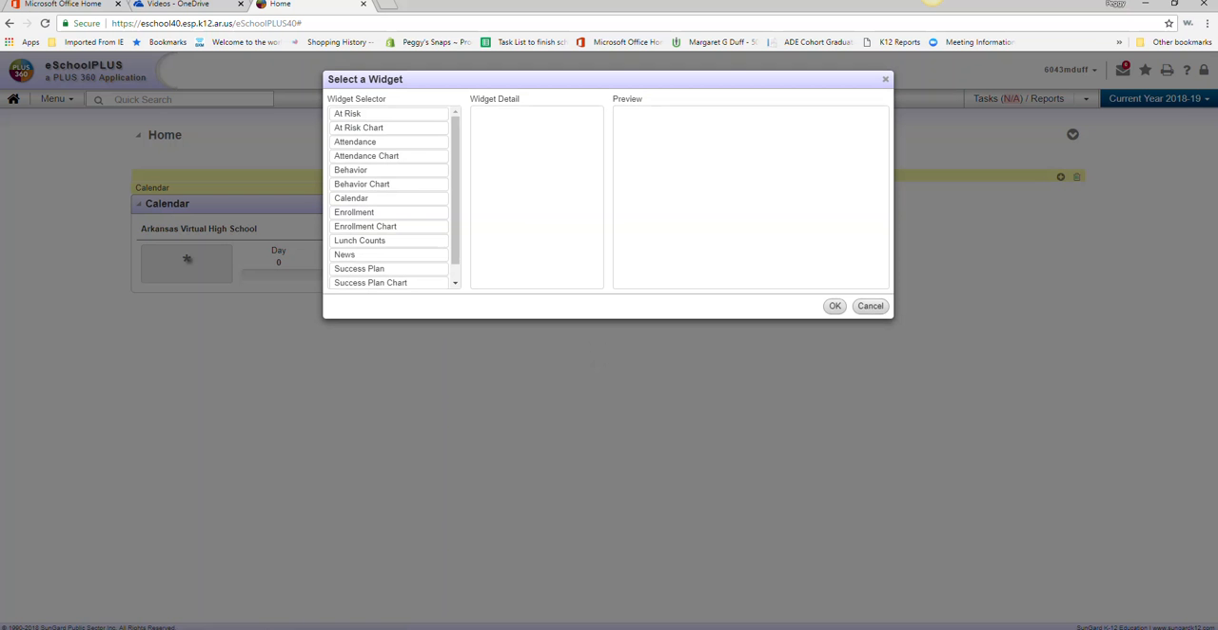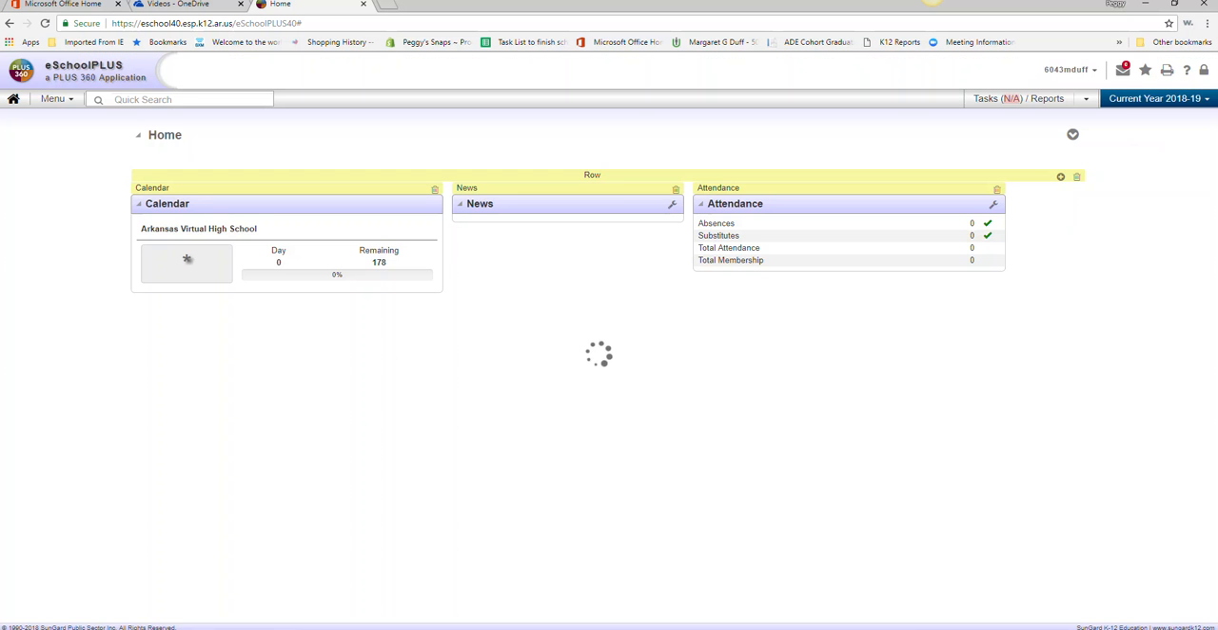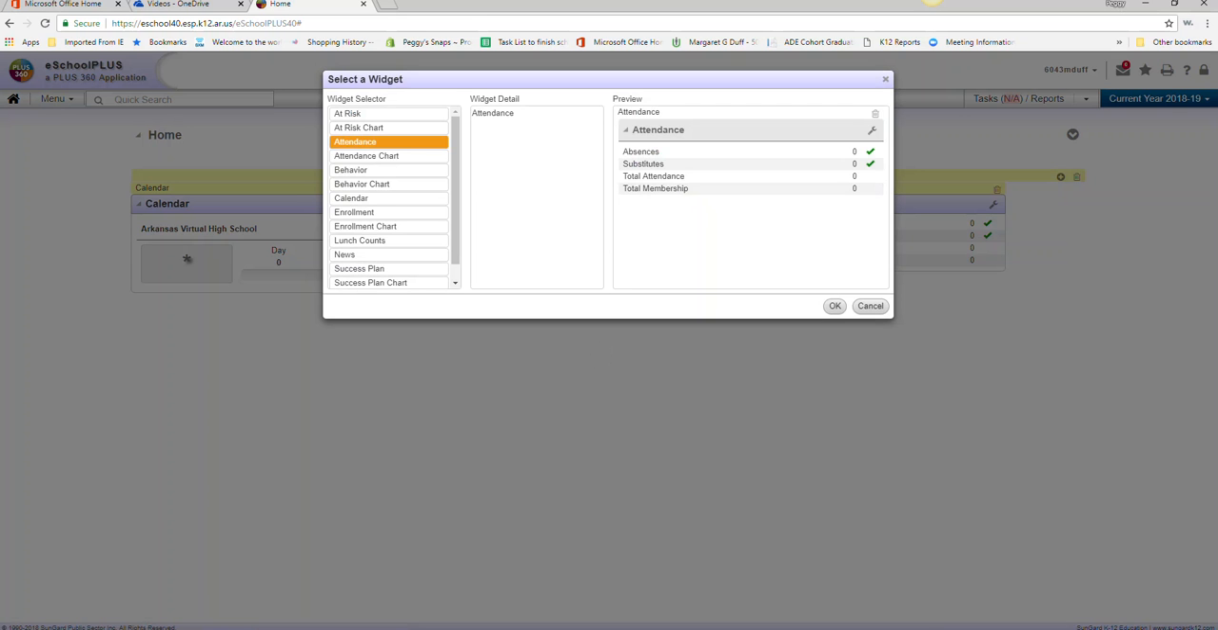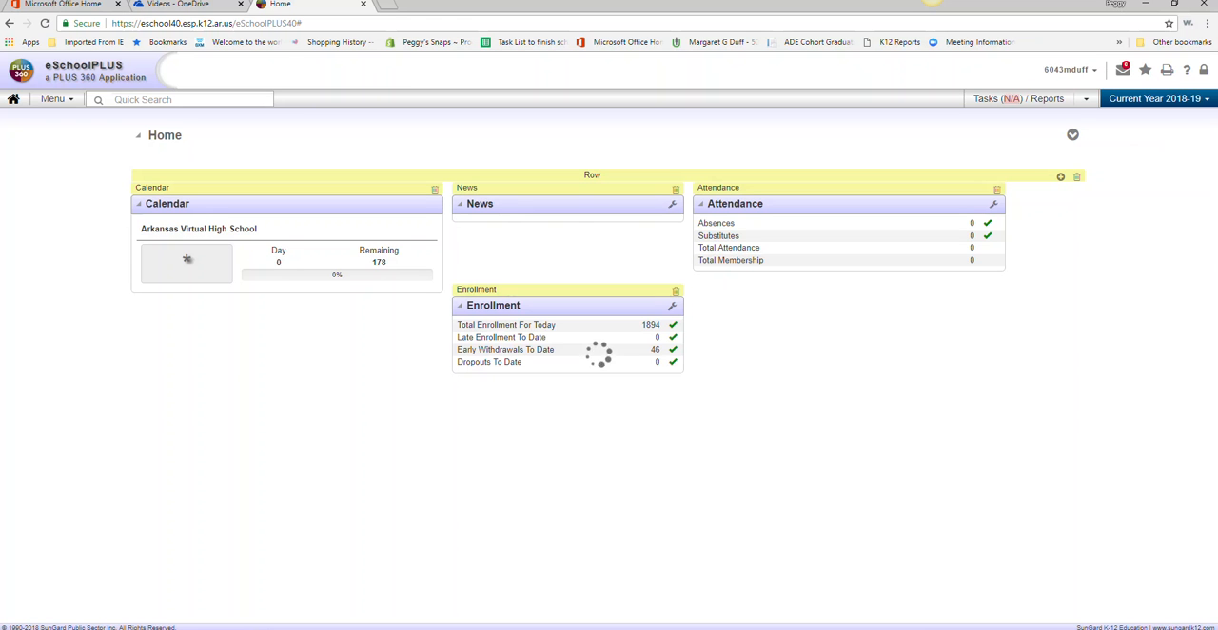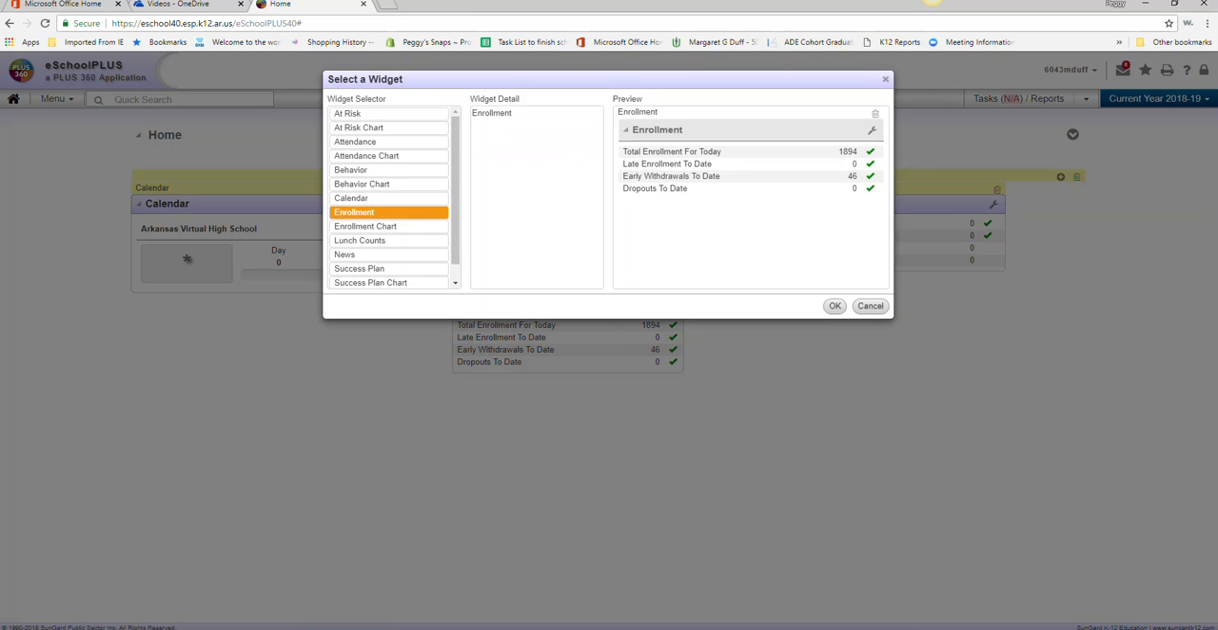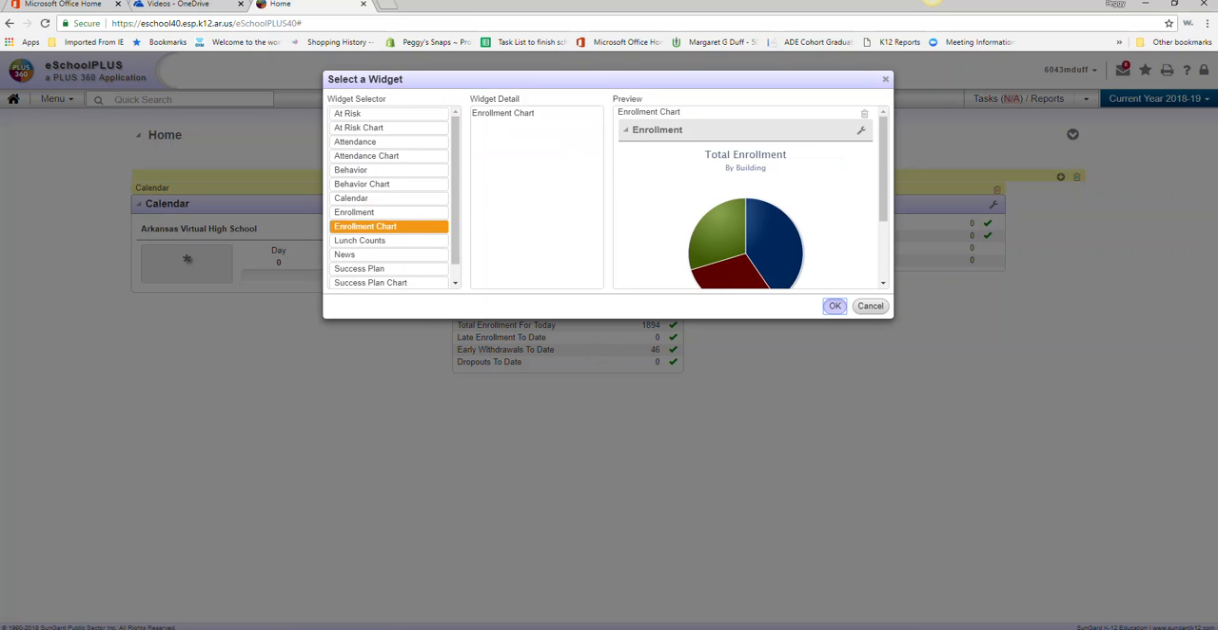First thing I want to look at is the attendance. So I'm going to click on the attendance and then I'm going to say OK. The next thing I want to add is enrollment, because I like to see what the current enrollment is for the day. So I can click on enrollment, then I click on OK. And I also like looking at the chart of enrollment for the grade level. So I'm going to click the plus sign again, click on Add Widget, and click on the enrollment chart and say OK.